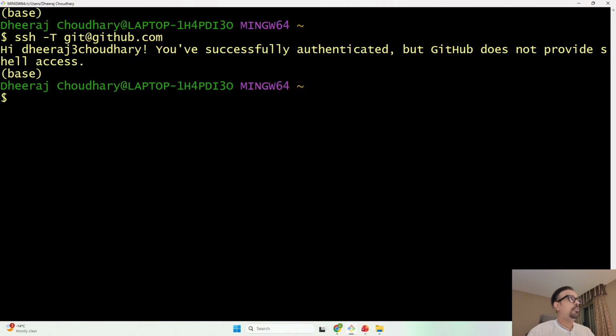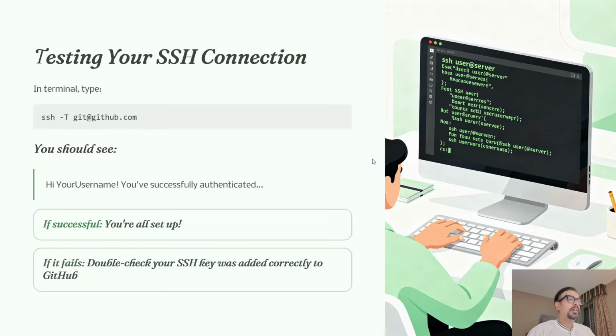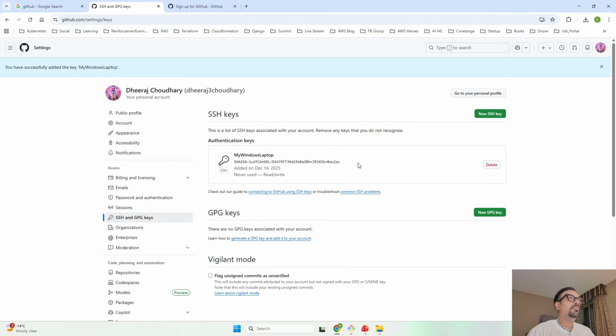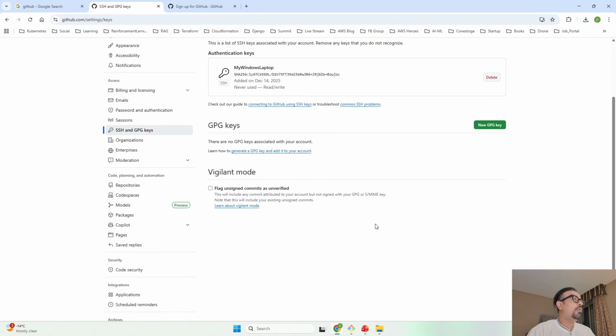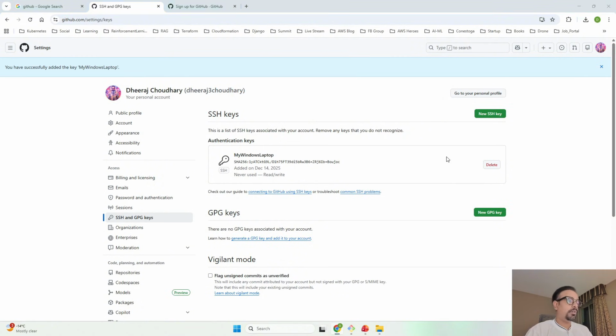Once I hit enter, see what it says. Hi Dheeraj Choudhary, you have been successfully authenticated, but GitHub does not provide shell access. So it is not providing shell access, but at least our connection has been successfully established, because see, it is showing over here the username of our GitHub profile. You can go ahead and configure further permissions for your SSH keys by updating your keys over here and making the changes based on the access that you want to your specific account.